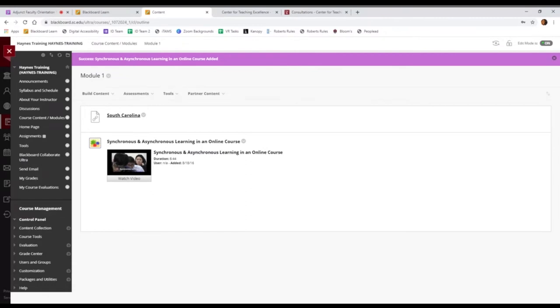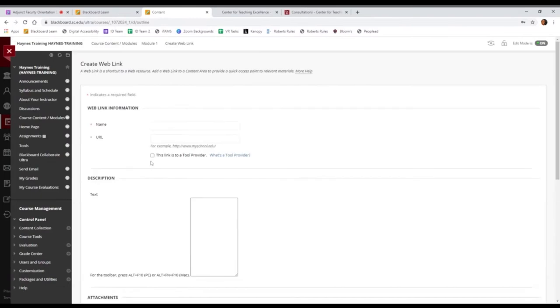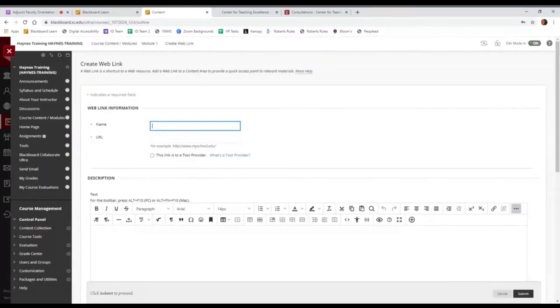Yes, you can also cut and paste a link from a web browser as well for YouTube videos. That can be done as well. So that would be pretty simple. If you find a YouTube video that you would like and add a link by copy and pasting the link, you can go to web link as we did before, give it a name, and then paste the URL here.